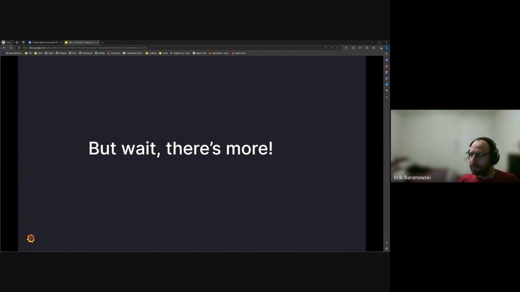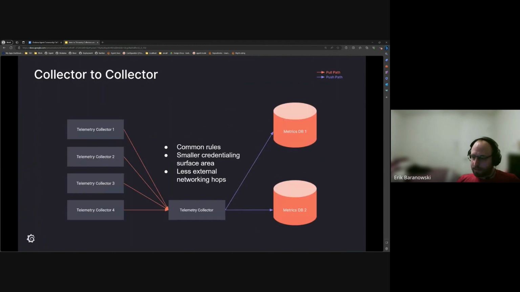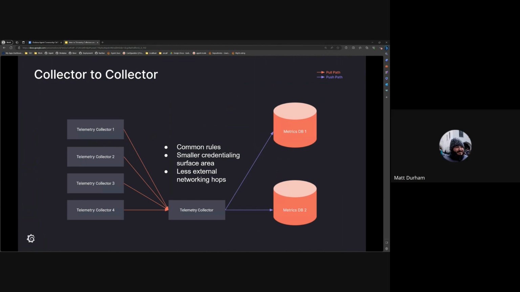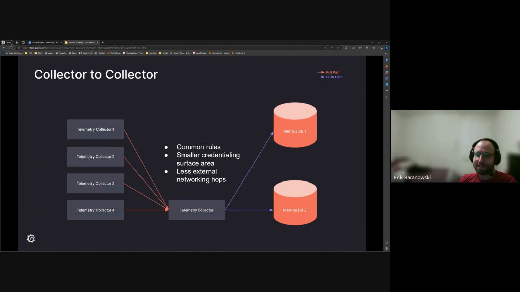I say, yeah, but wait, there's more. What else? Yeah, go ahead, Matt. You have a question? Yeah, for the forwarding, can you only forward to databases, or can you forward to other things? I'm guessing you're giving me that as a leading question. I don't know offhand what you're going for.